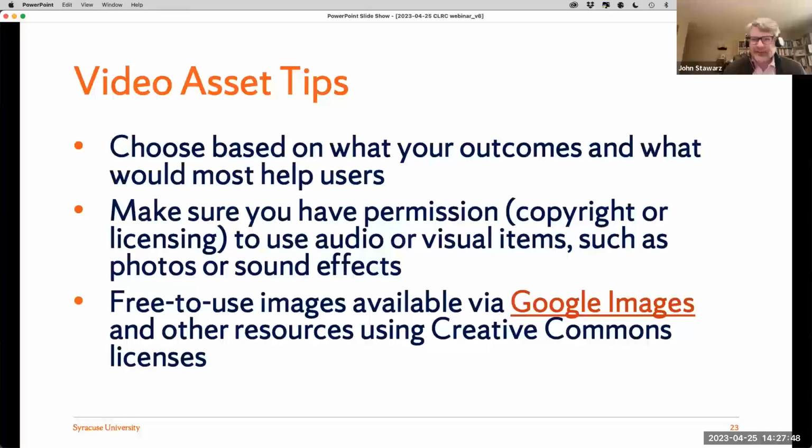Google Images has a tool. If you click on the tools button, it'll allow you to filter through the Creative Commons licenses that often allow for reuse, editing, things like that. Really fantastic. And so, yeah, just lots of different ways. If you just Google, for example, Creative Commons images, there's going to be a lot of great resources that you could use for your videos as well.